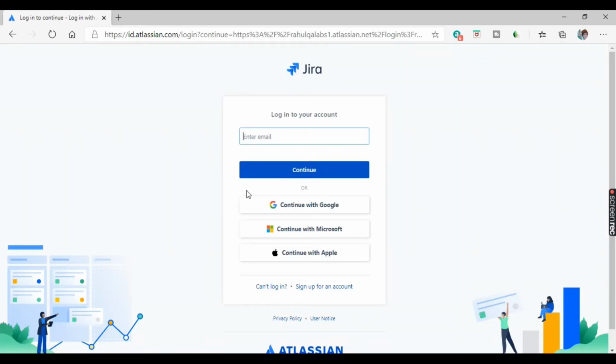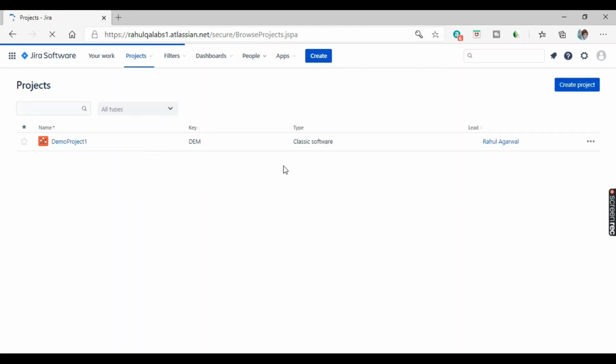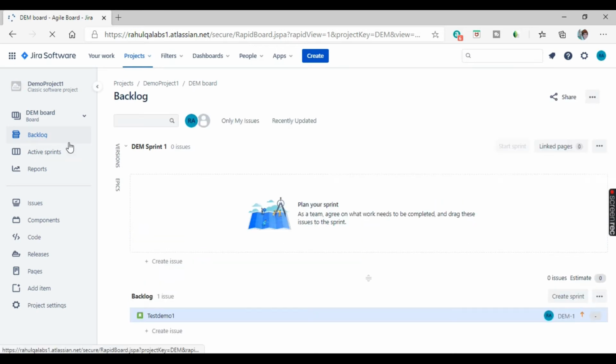So let's log in to our application. Okay, so this is our homepage after login. You have to select a project. As of now, we have one demo project here. I'll select that demo project one. Yeah, so these are all the options present here on the dashboard.